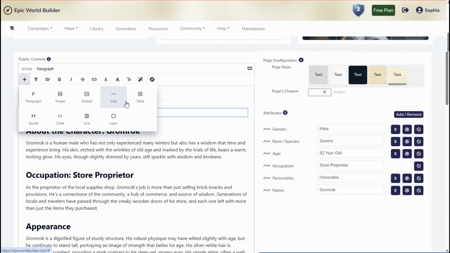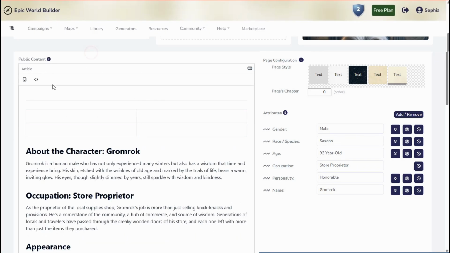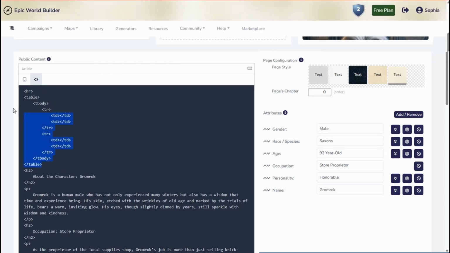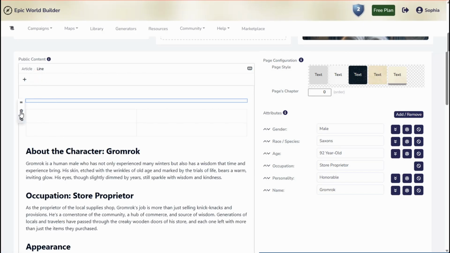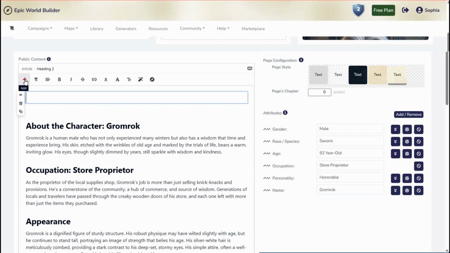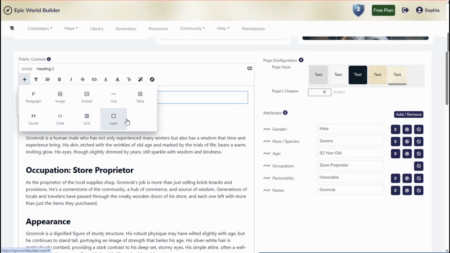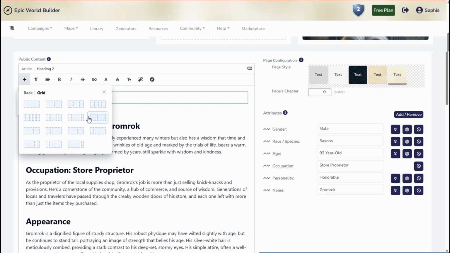We can add tables, so that you have a table of 4. And if you look in the back, it's just a regular HTML table. And there's our HR, which is our line. Let's go ahead and get rid of those. The grid is very interesting. It's almost like Bootstrap, if you know anything about HTML or JavaScript.